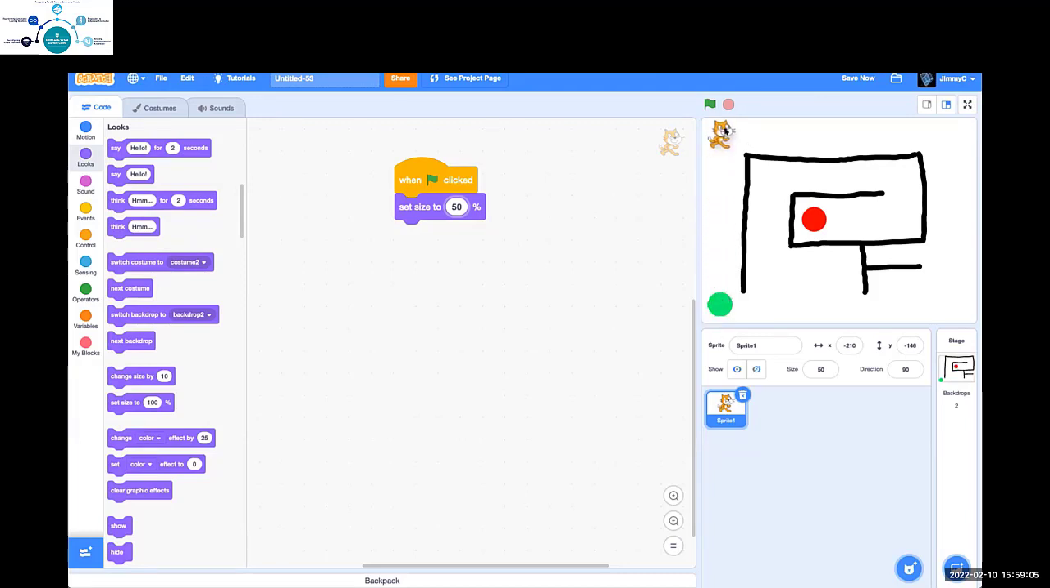So now I'm going to check to see if Scratch will fit. He'll fit pretty well, but I think I'm going to make him a bit smaller. I'll make him 40% and just keep them like that. Now, my next thought is I want Scratch to be able to move up and down and left and right using the arrows on the keyboard.